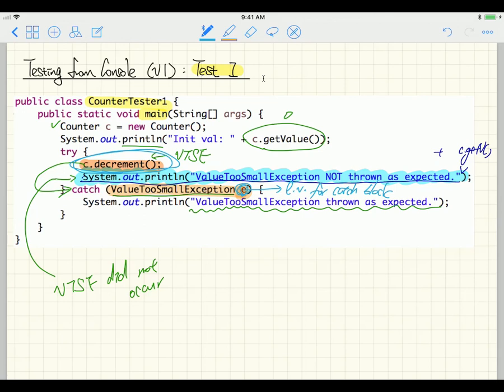Okay, let's see test case number 2. Test case number 2 is interesting. Let me give you a little bit of quick intuition. I already tested one case where I do expect the value too small exception to occur. I want to test another extreme. I want the value too large exception to be thrown. So what does that mean? I initialize the counter, and then I will do 3 increments, to 1, to 2, and then to 3. And then I will do a 4th increment. That one should trigger a value too large exception.